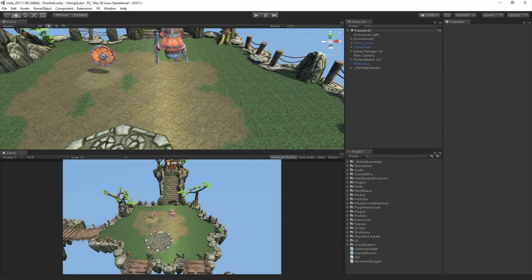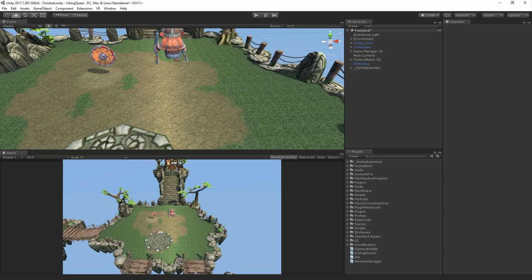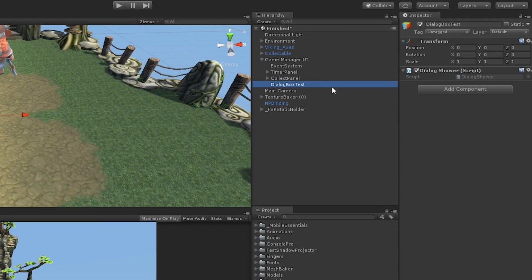The last asset we'll look at is the Cross-Platform Native Plugins Ultra Pack. This asset allows us to access native functionality on mobile platforms and to simulate that functionality in the editor. There are a great many things we can do with this pack, including push notifications, camera and address book integration, and more. I've written a very simple script called Dialogue Shower and attached it to an empty game object in the scene.